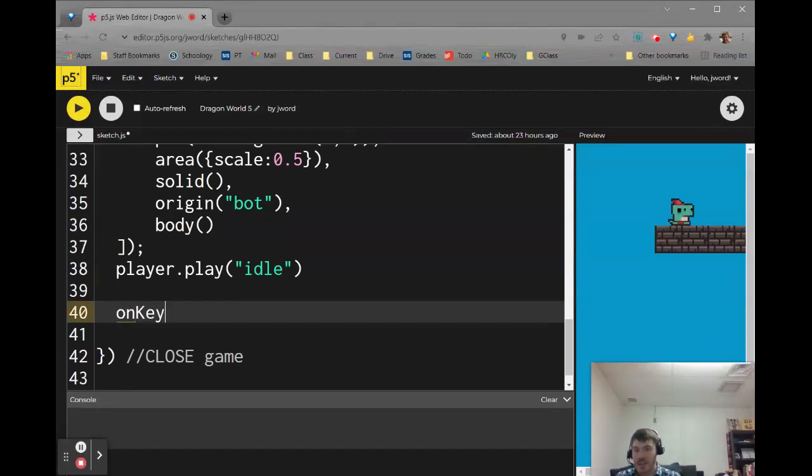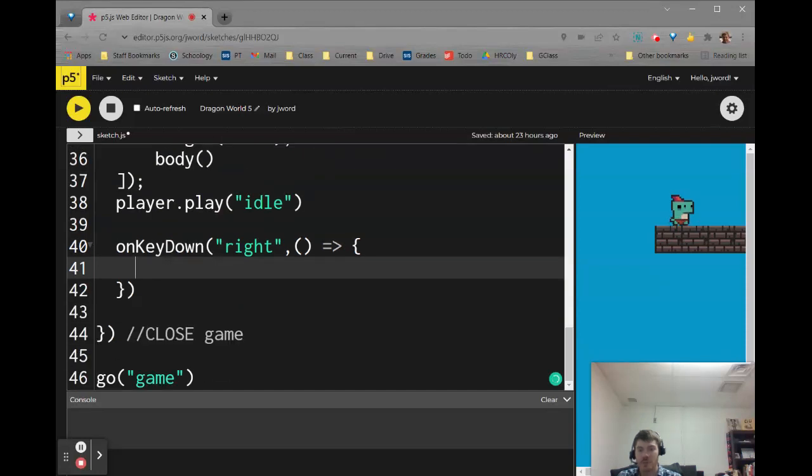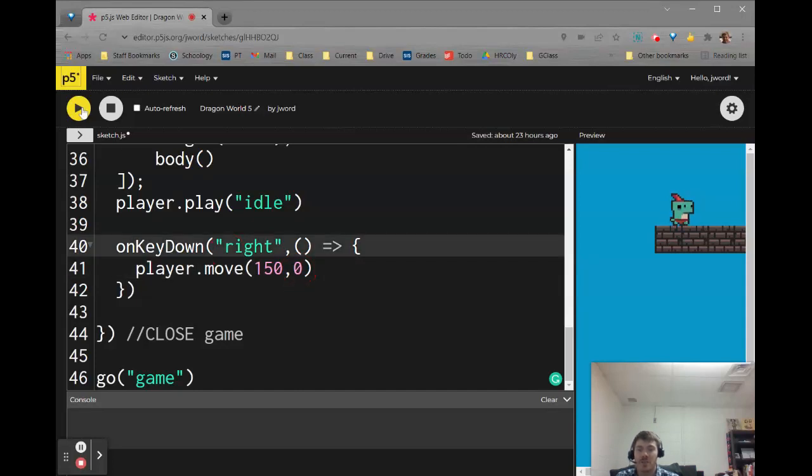So I'm going to say on key down, I think, is going to be good. So on key down for pressing the right key, right arrow there. So on key down, quotes, right, comma, parens, arrow, curly braces to make an arrow function. All right, so what happens when I have the right key down? Then I say player dot move. And right now I'm just going to say like 150, comma 0. So move positive in the X direction and don't move at all in the Y direction. So that should get my player to move a little bit. Yep, so there we go.